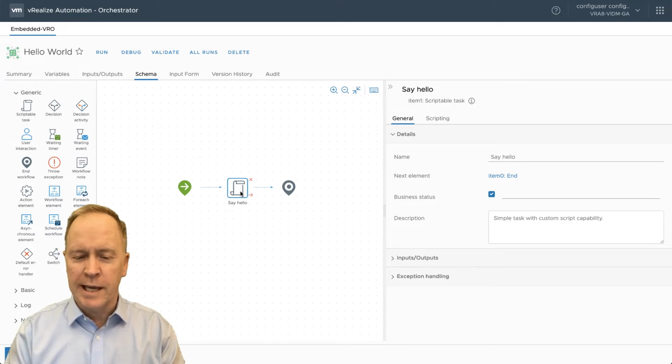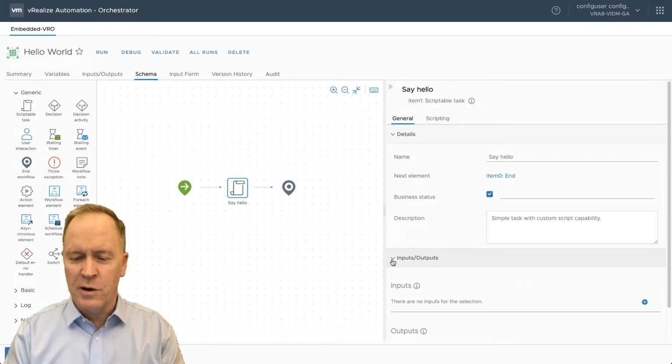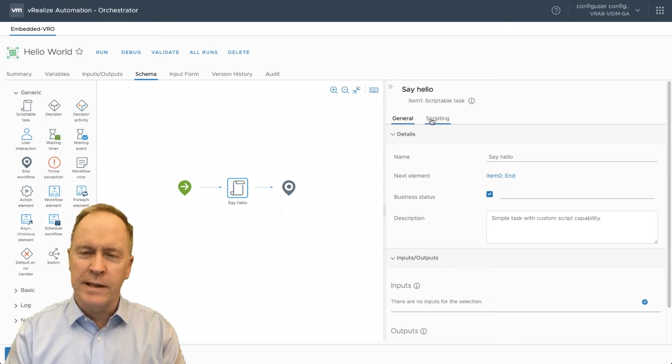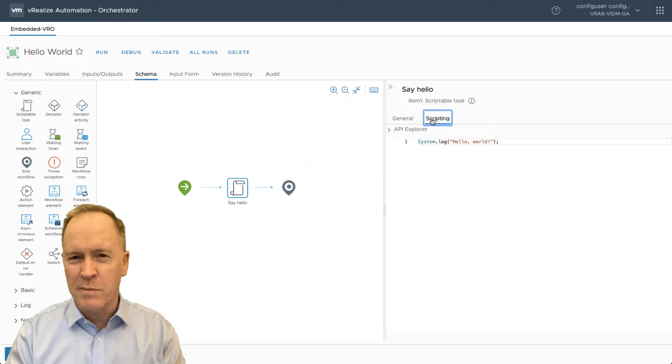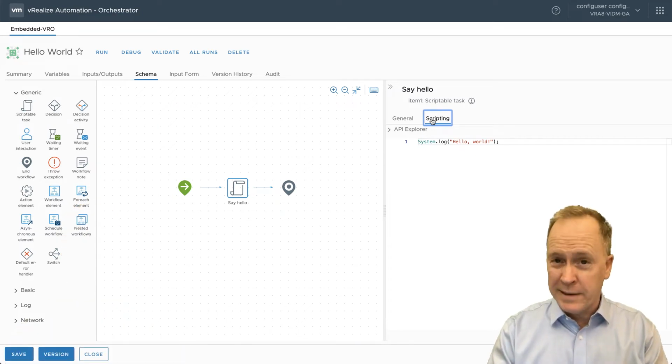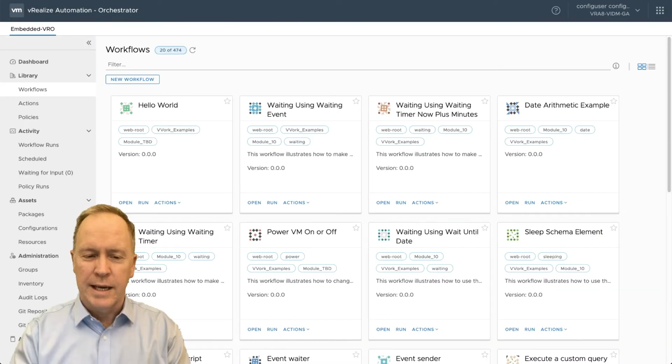If we click on Say Hello and examine it, you will notice that it too has no inputs and no outputs. But what it does have is a tiny little bit of JavaScript code. So if we go to the scripting tab and look at the code, as you can see, all this workflow is going to do is simply log a message. It's going to log the message, Hello World. All right, so that's all there really is to this workflow. So I'm going to simply close this workflow.